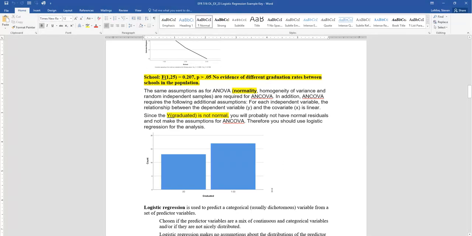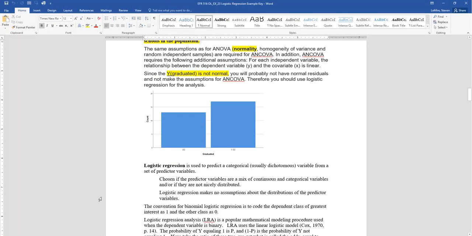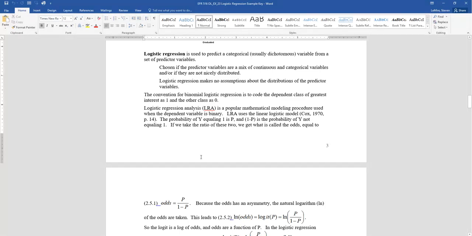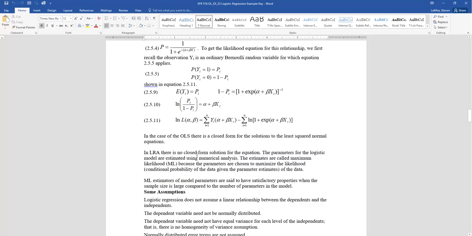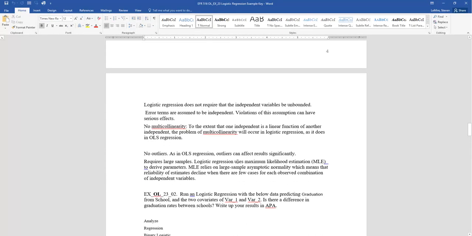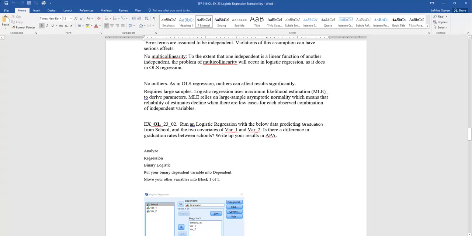Okay, so one way to get around this is to run logistic regression. Binary logistic regression, meaning binary 0 and 1, for example. Now, there's some information about logistic regression and how we come about that analysis. This is similar to what we'll find in the book, so if you're interested in that, you can look at that and read that.